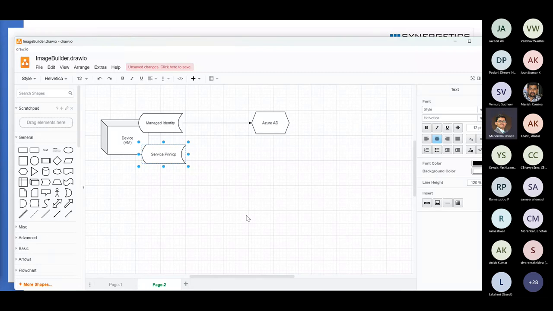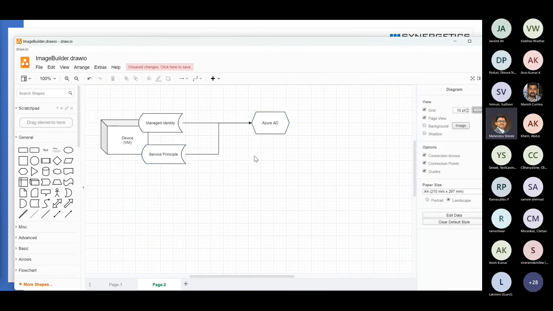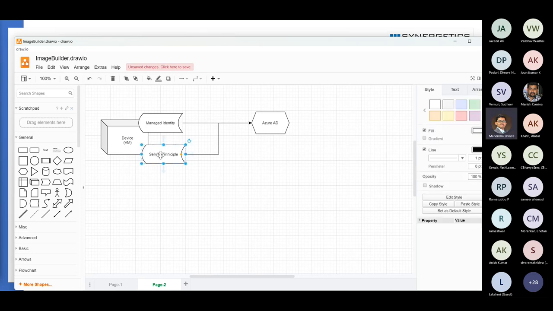Now, do you know that Azure CLI also connects to Azure AD using a service principal only? Rather, service principal is more popular with lots of different kinds of applications, even third party ones. Have you heard about an open source and third party tool called Packer? P-A-C-K-E-R? Anyone? Yes, Pramod? It's from HashiCorp, right? Yes, that's right. It's from HashiCorp.